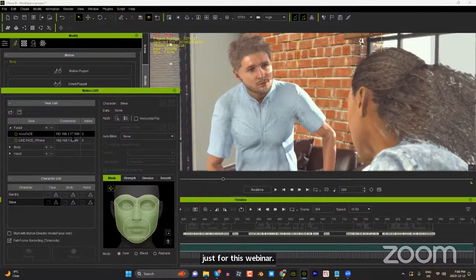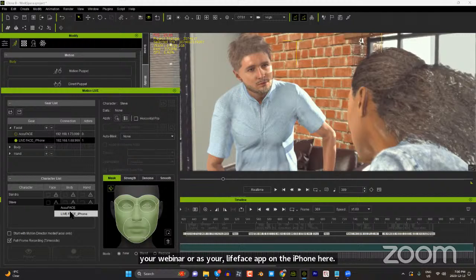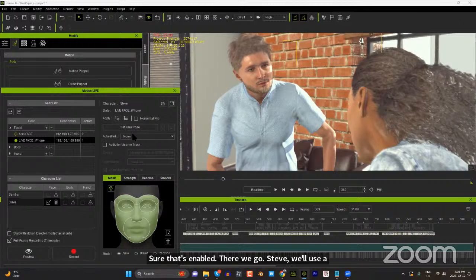Let's go ahead and fix this up anyways. Make sure your IP address, of course, is the same as your LiveFace app on the iPhone here. Make sure that's enabled. There we go. Steve, we'll use LiveFace for him. And again, you can set a zero pose. Normally not too necessary, but put a neutral face for your iPhone.